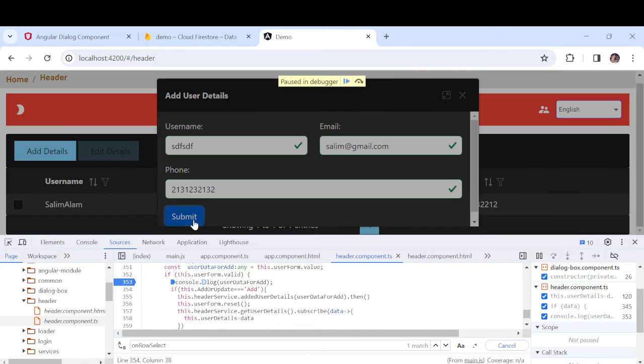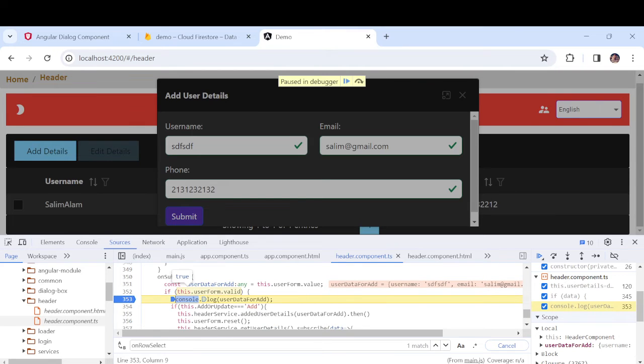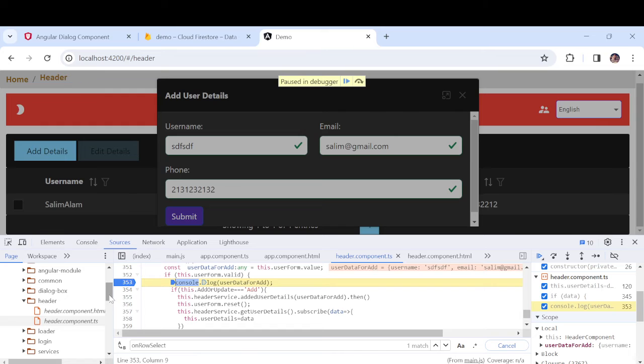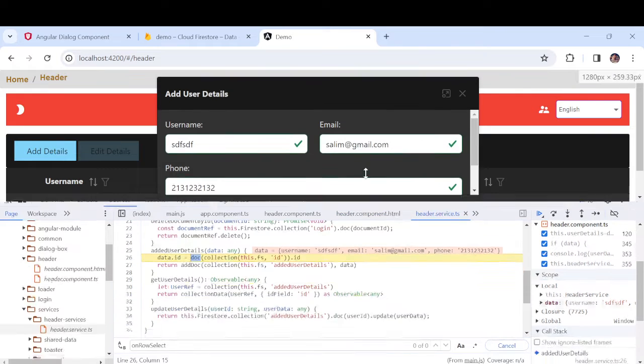So as soon as I click on submit, here you can see the form is valid, so it has gone inside the code, and here you can see the add or update value is add. So this condition is satisfied, right? So now it will come inside this if condition, and here I am sending these values. You just go to the database and update it. I will go inside and show you what I have written here.